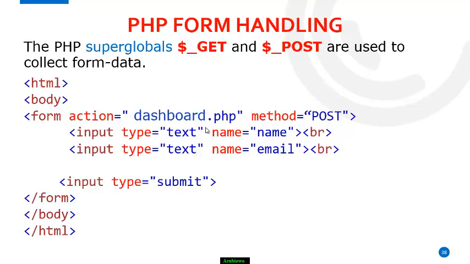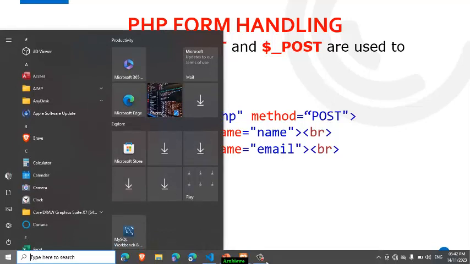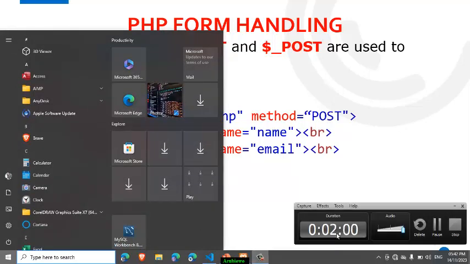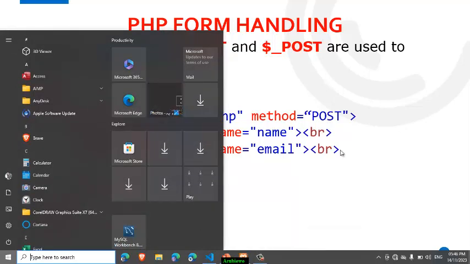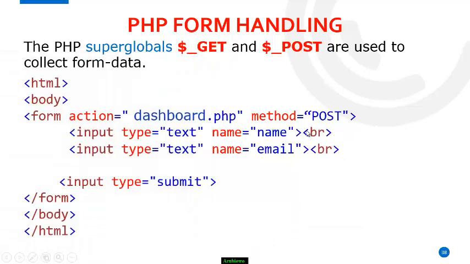But this form uses two types of methods. The methods are either the post method or the get method. But here in this form, we have what's called the post. That's why we have method is equals to post. So with this method, we have the post method. So let's proceed.